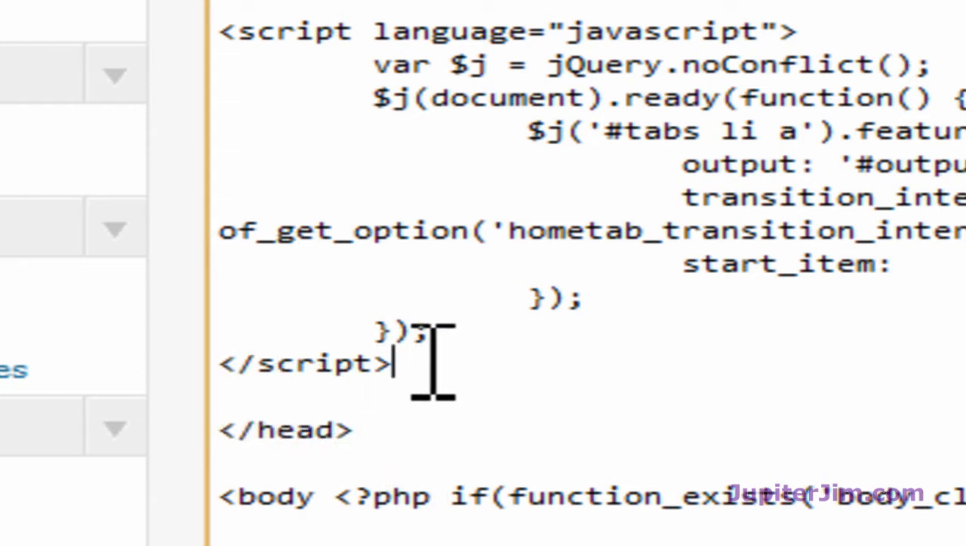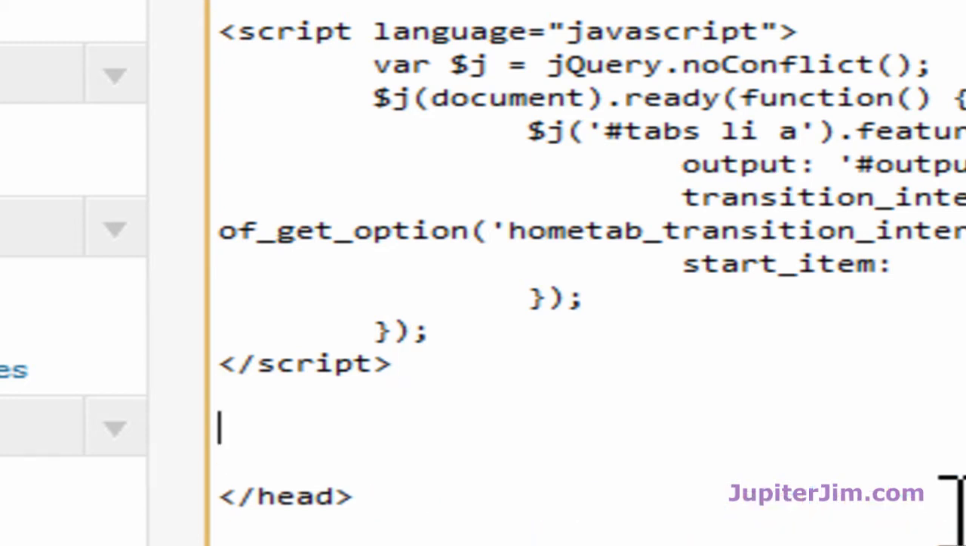I'm going to go to just to the right of that script, and I'm going to hit enter a couple of times. Now, because I'm on a PC, I'm going to press Control V to paste that code. I'm going to hit enter one more time. Go up, Control V. If you're on a Mac, you're going to press Command V or Apple V.